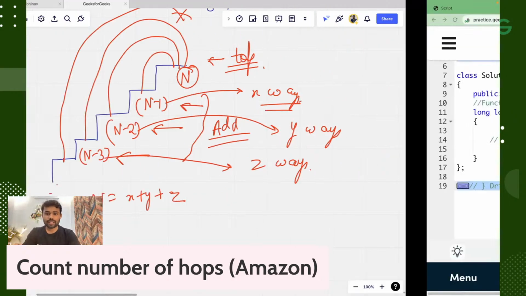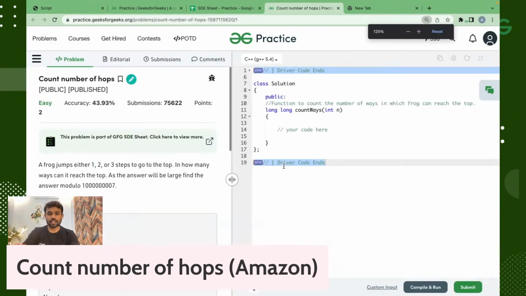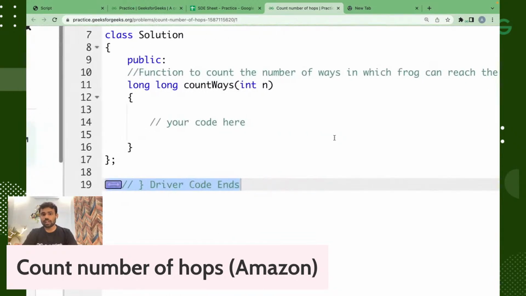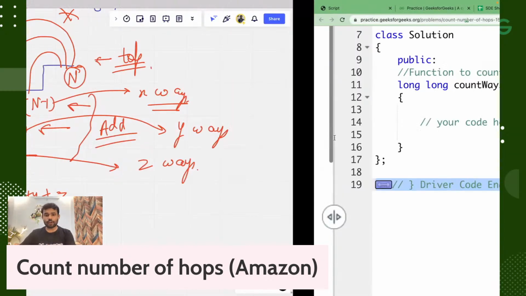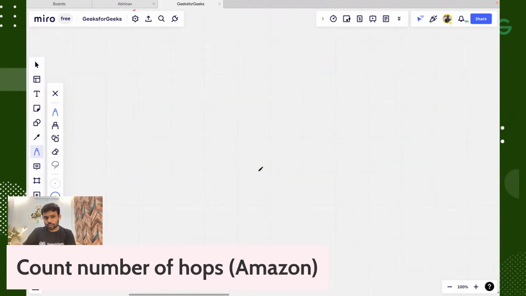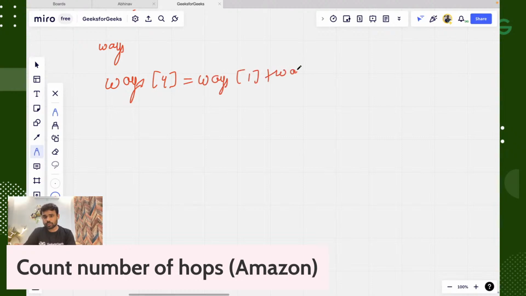Let's solve the problem. Okay, so see what we do. First we will compute for the first 3. To find the value for 4, let's say we have a ways array. What will be the value of ways 4? Ways 4 will be ways 1 plus ways 2 plus ways 3.